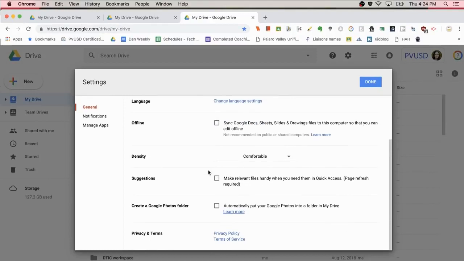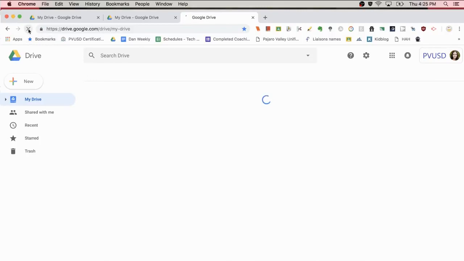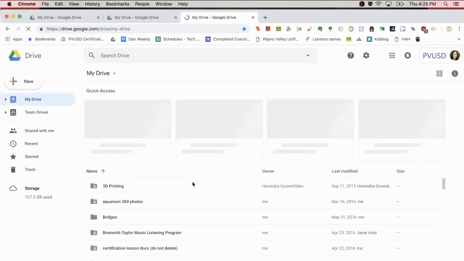Another thing that you might want to enable or disable is these suggestions. The suggestions are that quick access menu. I have mine disabled, so I'll turn it on for you so you can see what it looks like. I think by default it is enabled. So if I check there and click done, then when I go back to my drive, it'll add some big icons at the top. So let's refresh that screen.